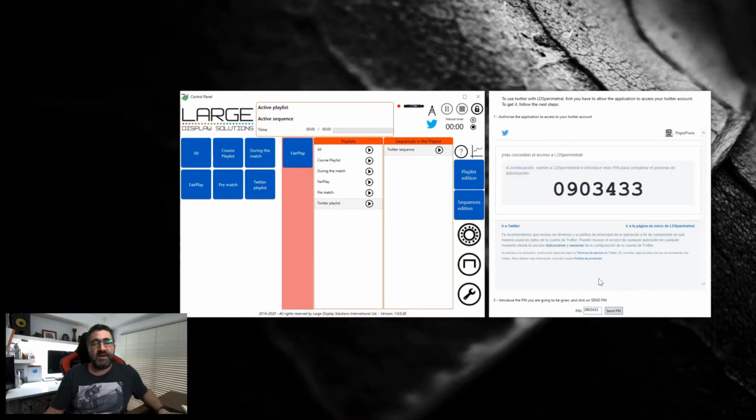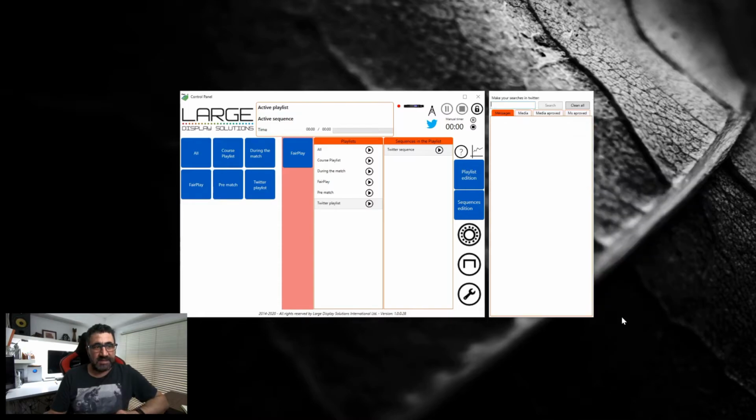You will only have to do it once, the first time you use Twitter in your installation, right? Click on Send Pin, and you're ready to go. Here we have a text box for making searches in Twitter, and the results will be presented here and here: messages and media. We will separate the messages that have images from the messages that do not have images.